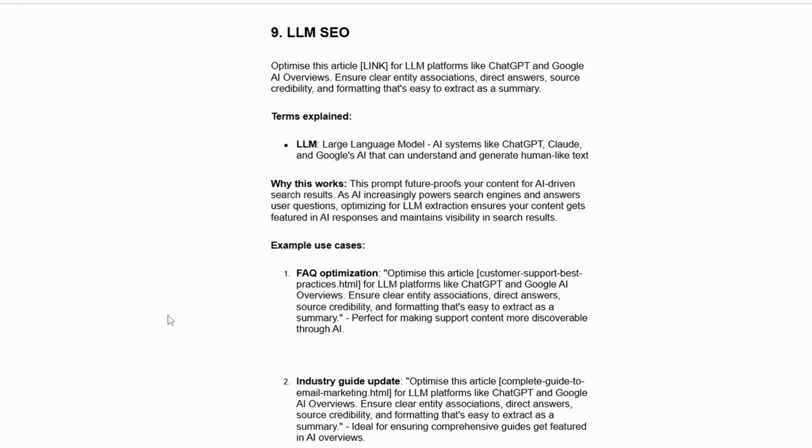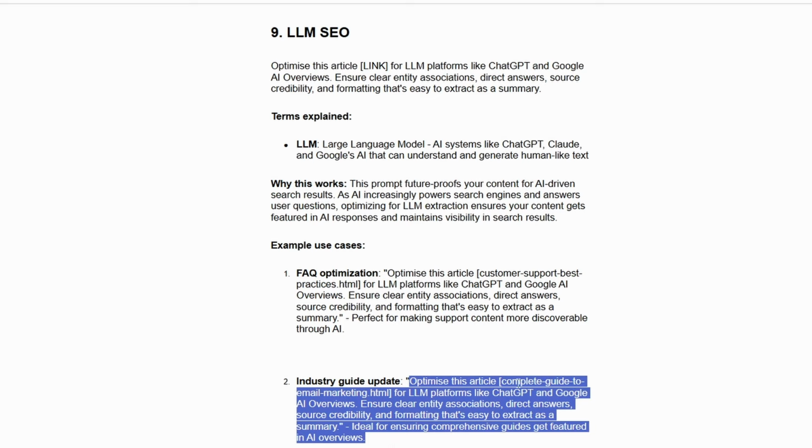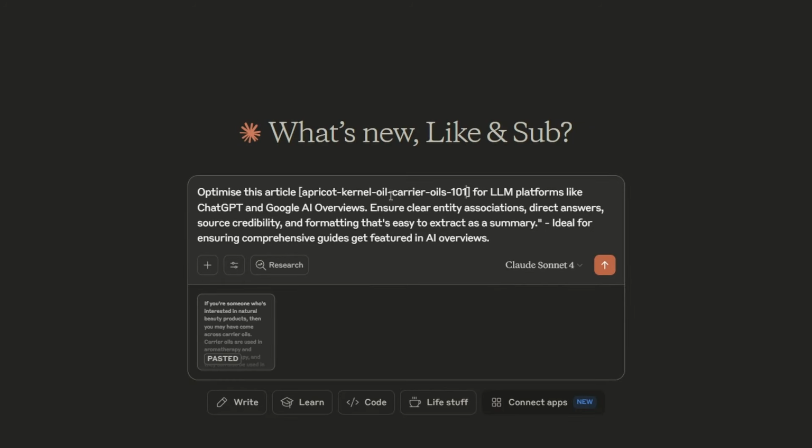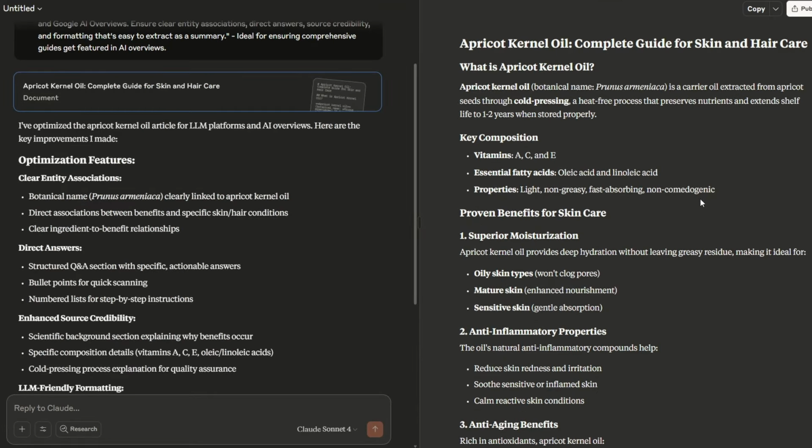So back on our LLM SEO prompt, all we need to do is copy this, update this section here with the blog title, give it to Claude, and away we go. Over in Claude, I've got the prompt. I have updated the blog article, apricot kernel oil, carrier oils 101. Now we can optimize it for AI overview. So on the right, you can see the revised article.